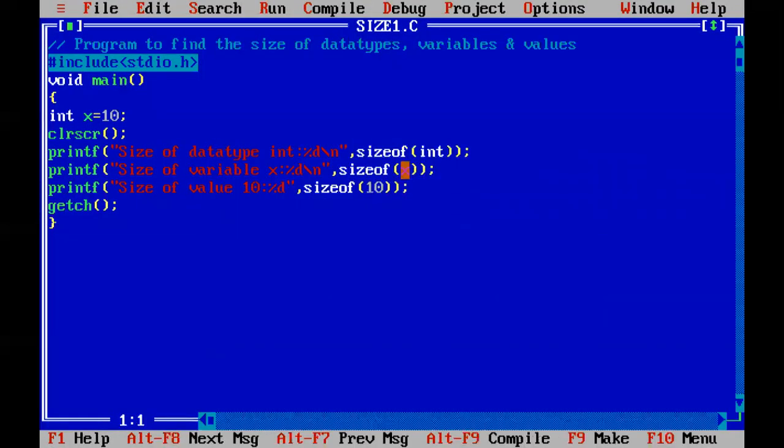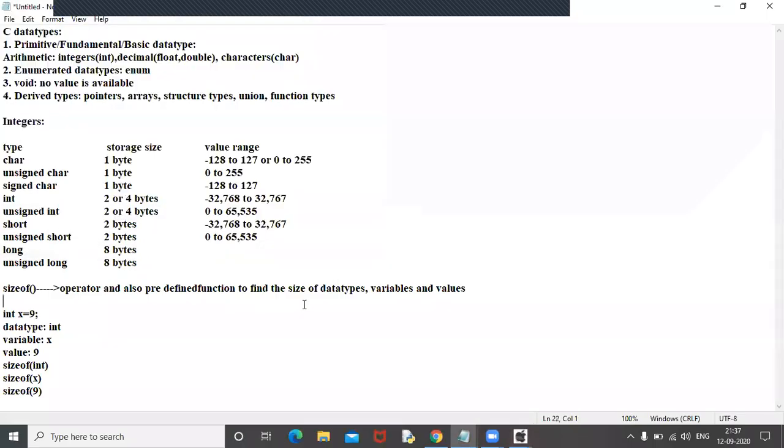In place of that int, you can go with any other data type. I have given so many other data types. You can go with all these things. That is your assignment. You can try with other data types also. Short, you have to get 2 bytes. Long, if you write, you'll get how much? 8 bytes. Got it?